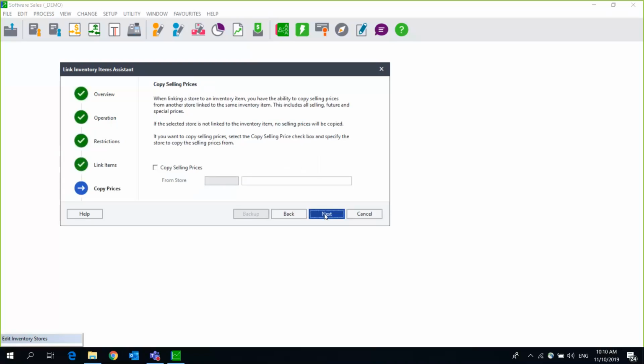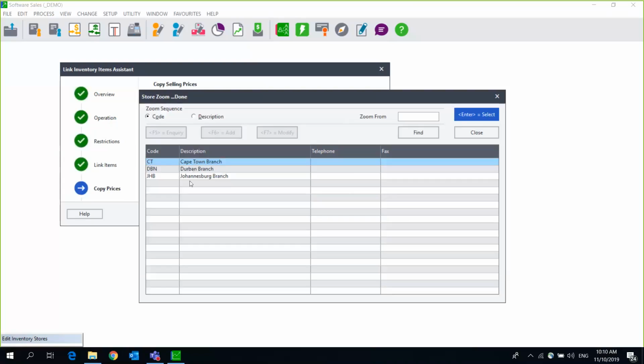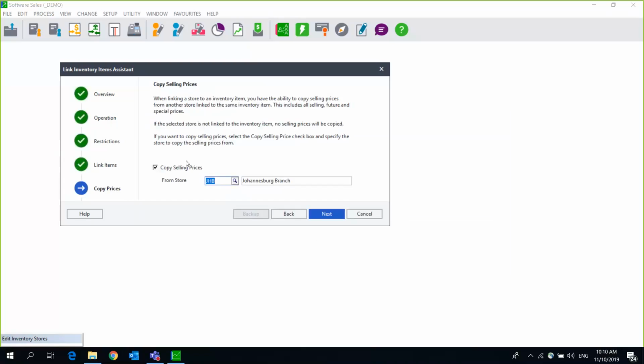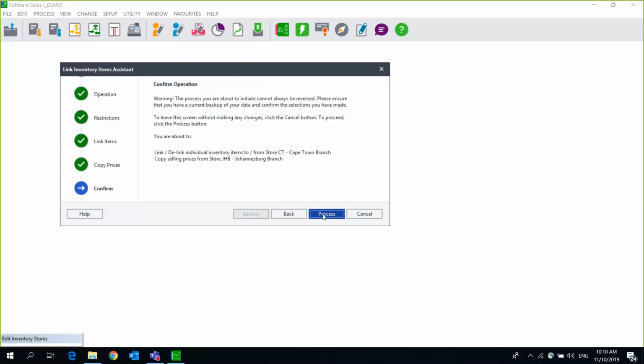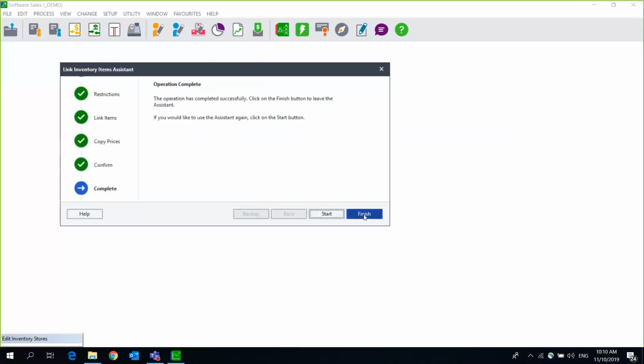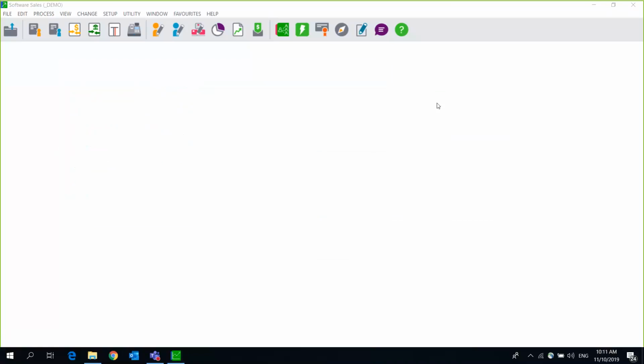However, a quick tip: if, for example, in Joburg you're going to sell it for 5% more than what you're selling it for in Cape Town, and Cape Town you've already set up, copy the selling prices. In this case, this is the Cape Town store, so maybe I'm going to copy from my Joburg store. And we're going to say next. It's going to ask you to confirm the operation, and you click on process, and then you can click on start again. And now you've linked your items.